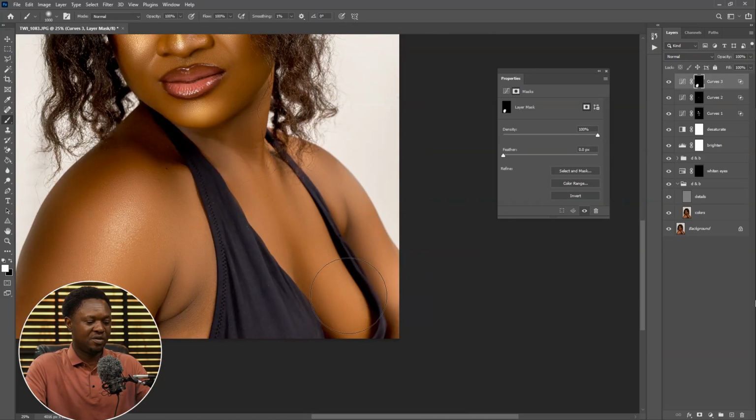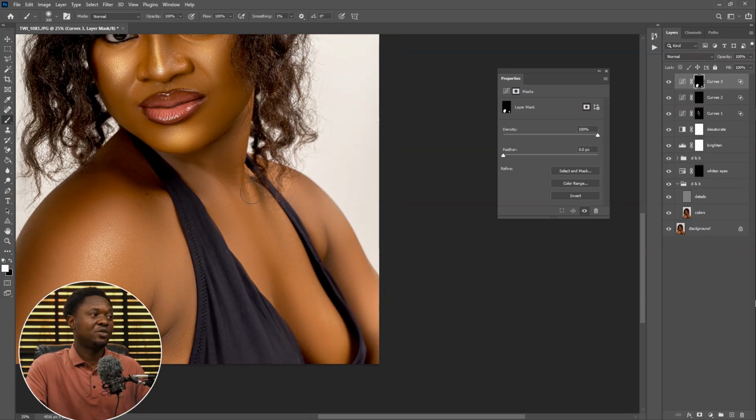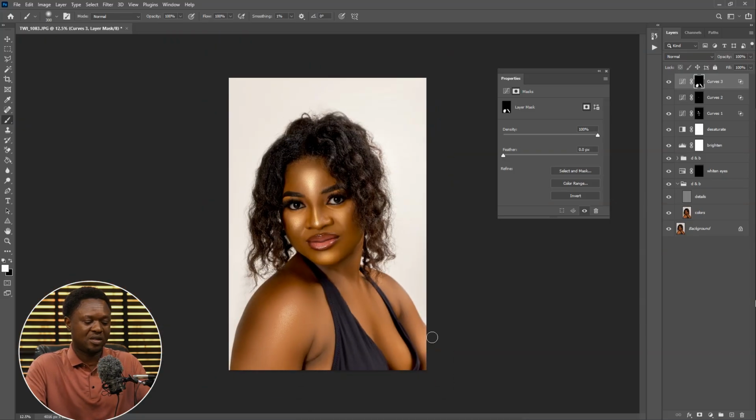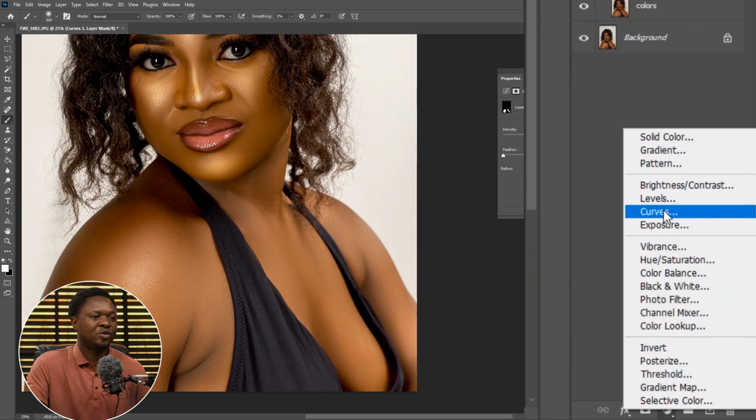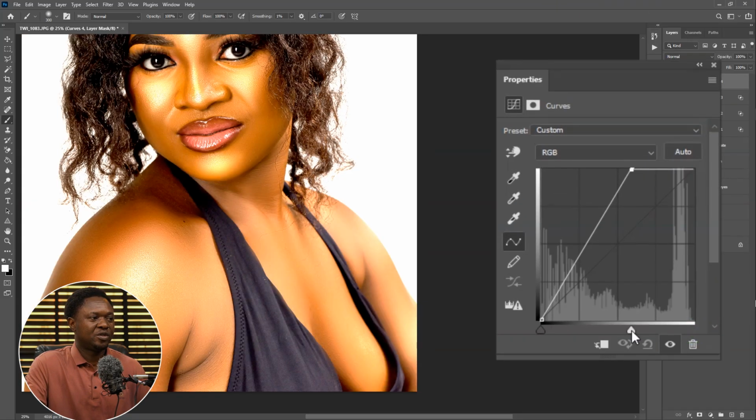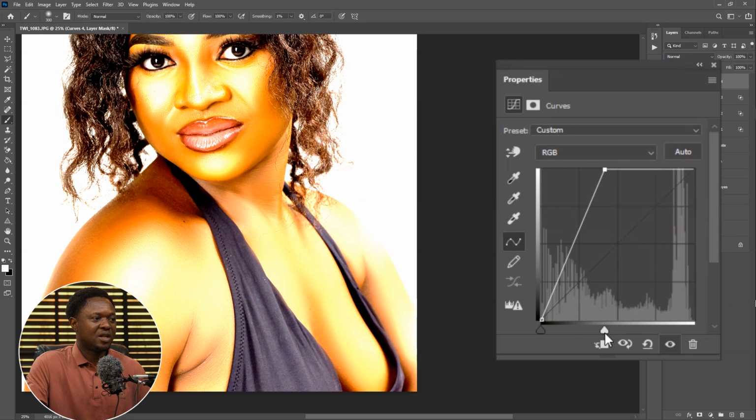Then you can go to this area also because we had some shine on this area. If you notice that you need it on this part, you can still do it on this part. Let's create for this part of the image. Go to the adjustment layer again and choose curves. Do the same and make sure this area is blown out like so.